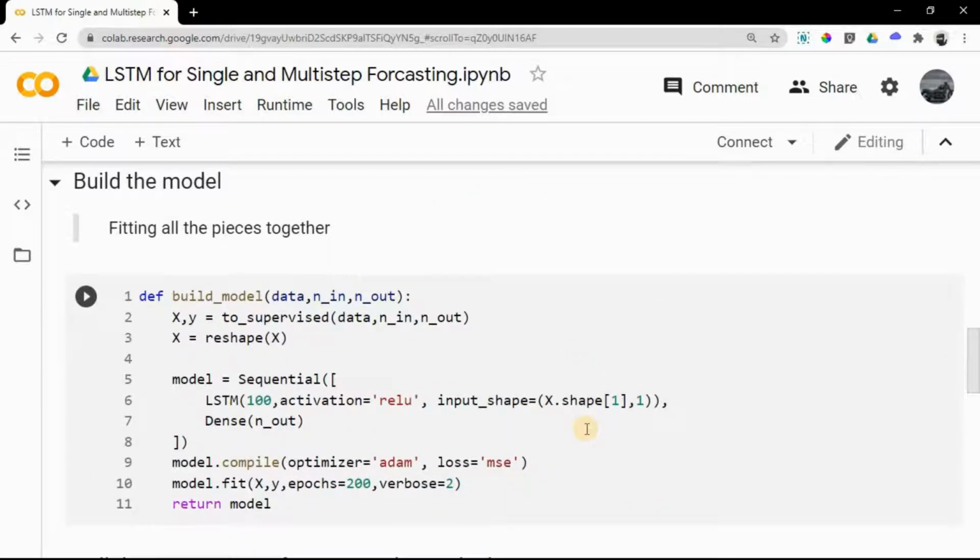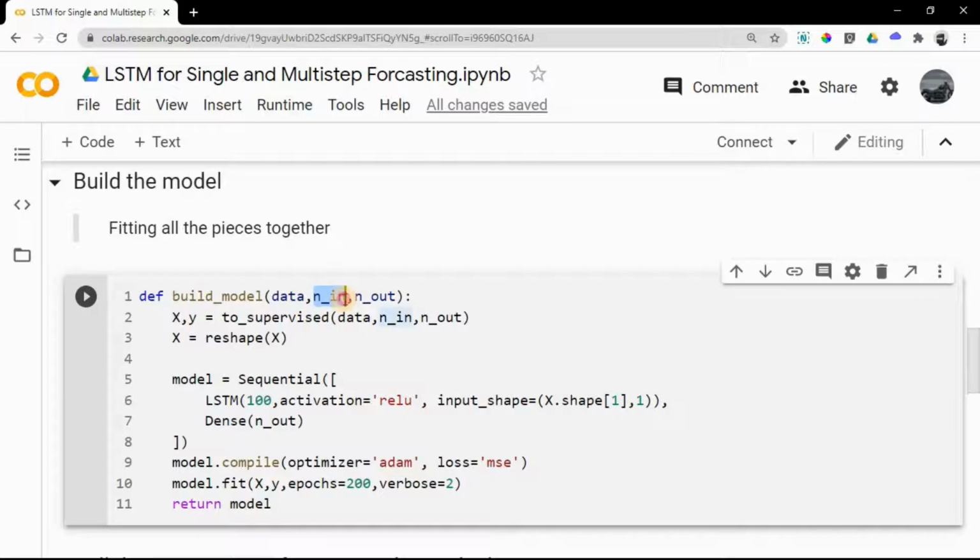Alright then, now it's time to create a function that will build the model and return it. It will take 3 positional arguments. First is the data, of course, second is the number of input time steps, and third is the number of output time steps. Now call the function toSupervised by giving the appropriate arguments, then reshape the feature matrix by calling the reshape function. Then by using the Keras sequential API, let's add the first hidden layer of the LSTM cells with 100 units.